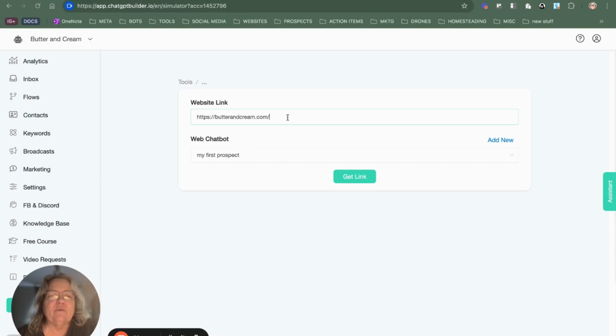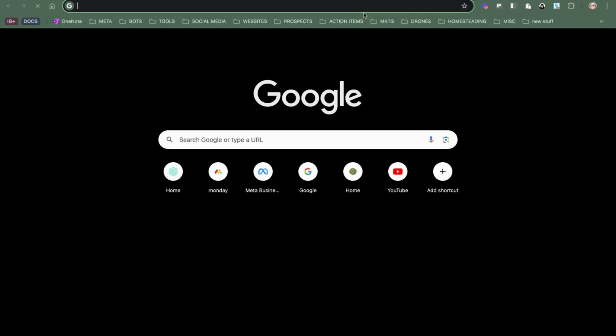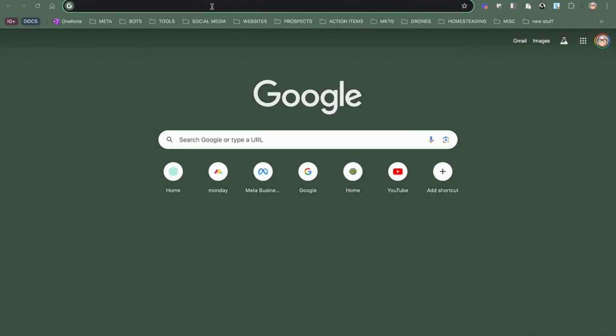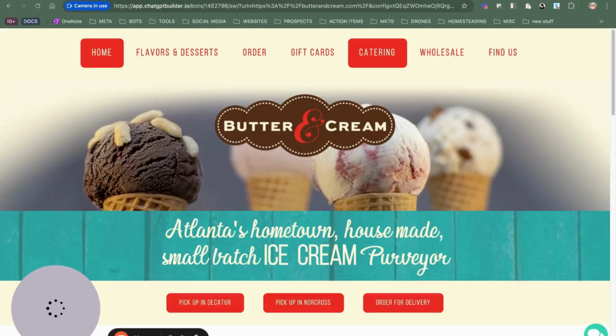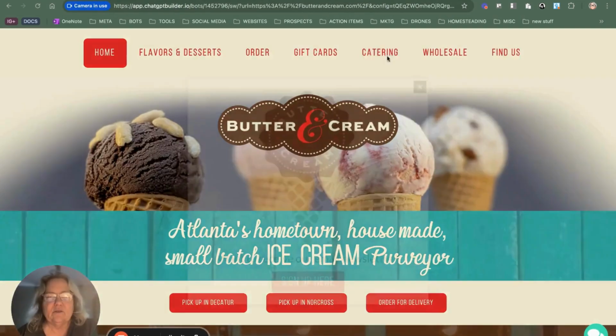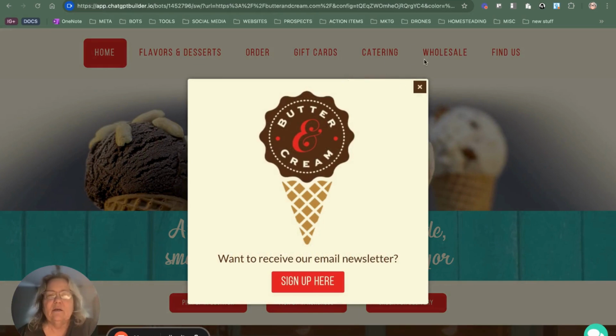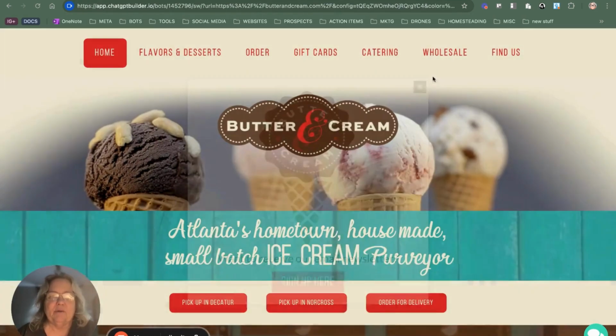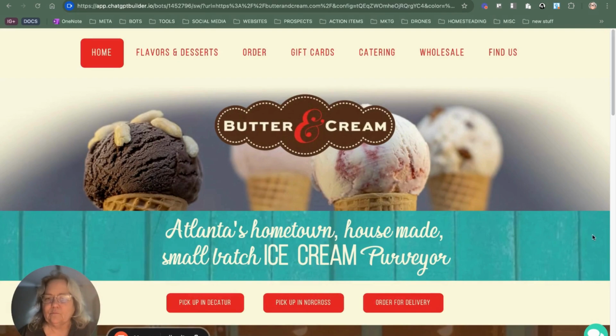So now you have the prospect link, you have the web chat that you're going to use, and now the bot simulator will give you a link that you can send to this prospect. I'll open a new tab and I'll paste in that link that the bot simulator gave me. And when I go to that link, this is what you would send your client. See, they have a pop-up. I'm going to close that.